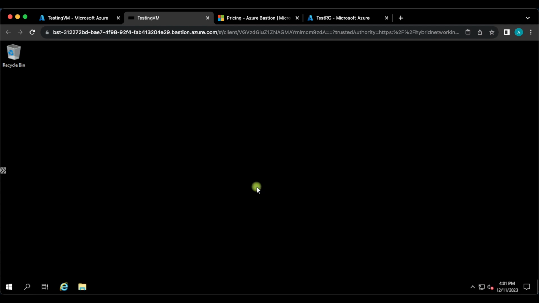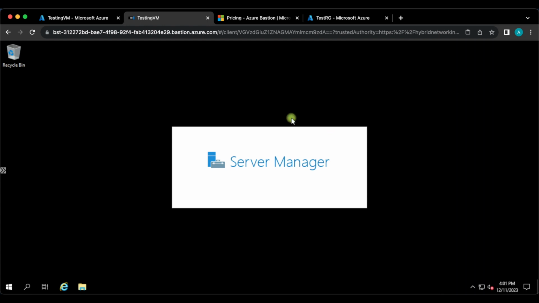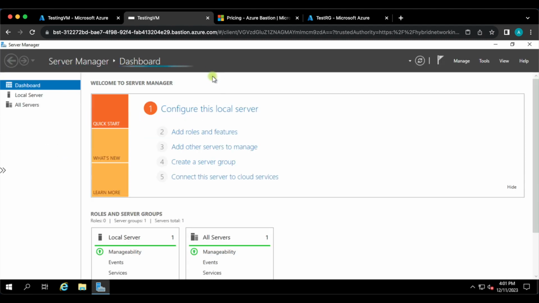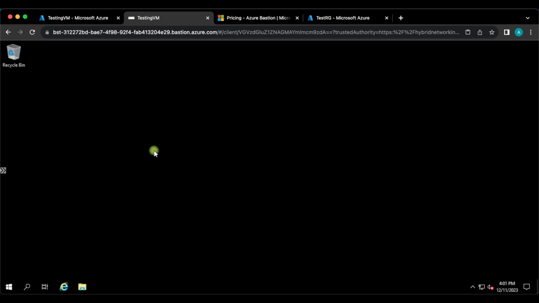The other one is the simplified connectivity. That means I don't have to download anything on my local machine. I can simply log on to portal.azure.com, and from the browser itself, I can connect to the VM. So that's how the Bastion service will help you. And you can see I am connected now, and it's working exactly as it should.